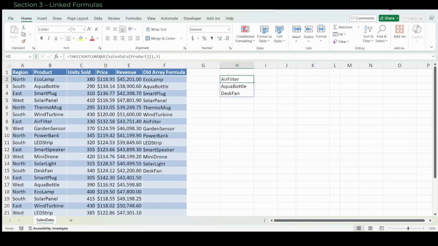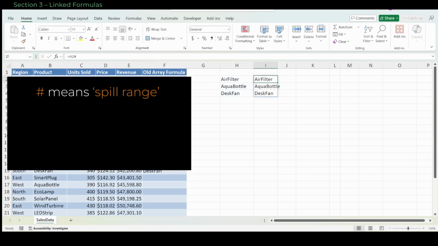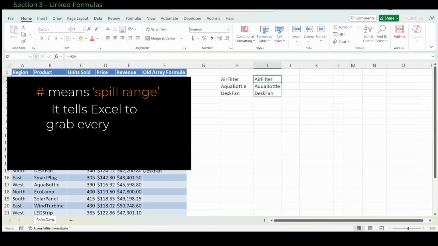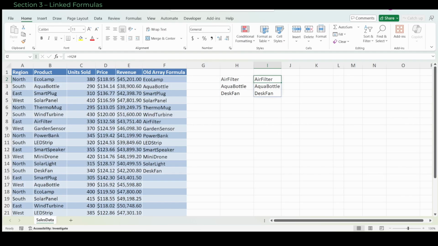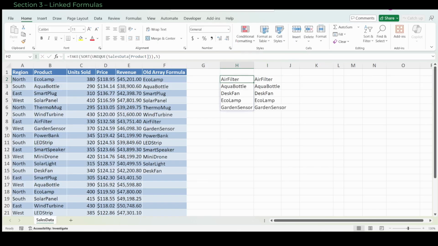The great thing about dynamic arrays is that other formulas can automatically reference their spilled results. My final formula is in cell H2. To use the entire spilled result somewhere else, I go to I2 and simply type =, H2, hash symbol, and press enter. That little hash means spill range. It tells Excel to grab everything that spills from the original cell. So if the formula in H2 shows 5 items today and 8 items tomorrow, that reference updates automatically. No more adjusting ranges or editing formulas. Excel keeps them in sync.